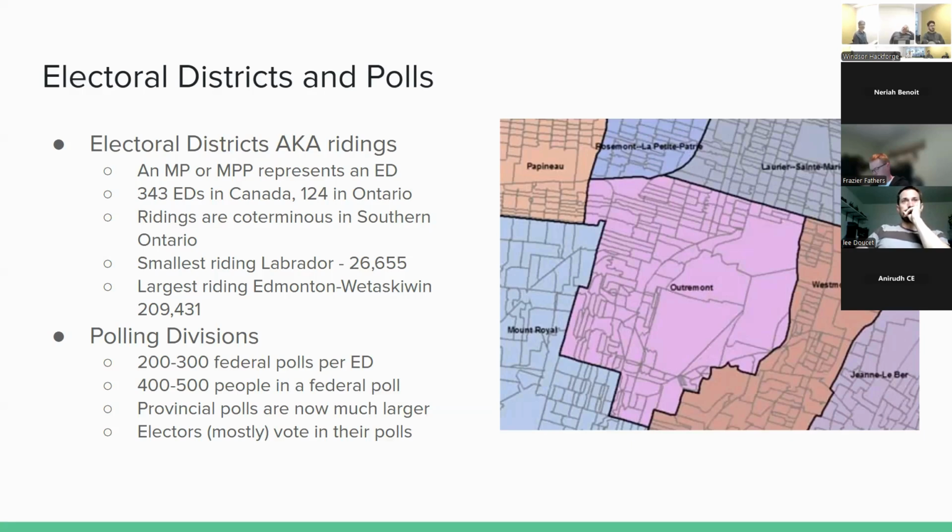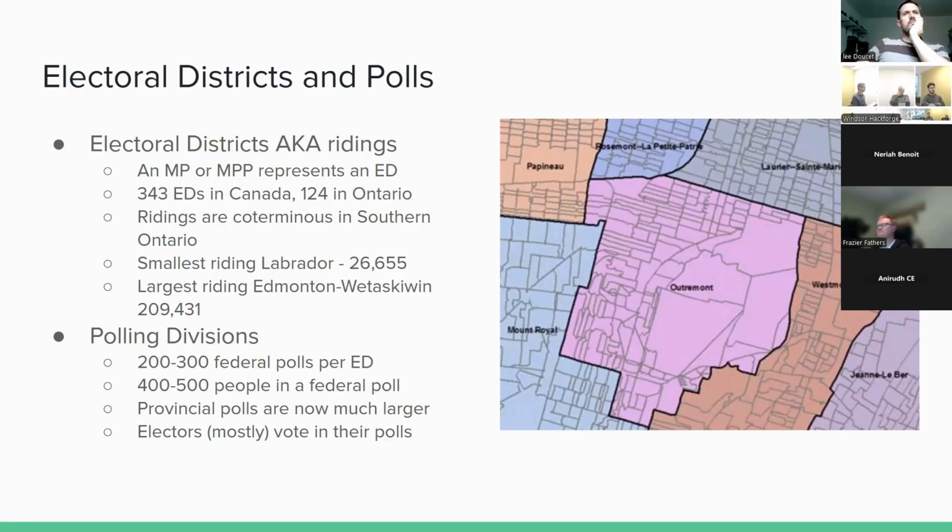And provincial polls are now quite a bit larger than federal polls. They used to be roughly the same size, a few hundred electors. There are now double-digit polls in a riding in Ontario, which has some pretty unfortunate effects in terms of election analysis, and we'll get into that. And for the most part, finally, people vote in their poll. You vote at your polling location. The exceptions to that would be folks who vote in advance.